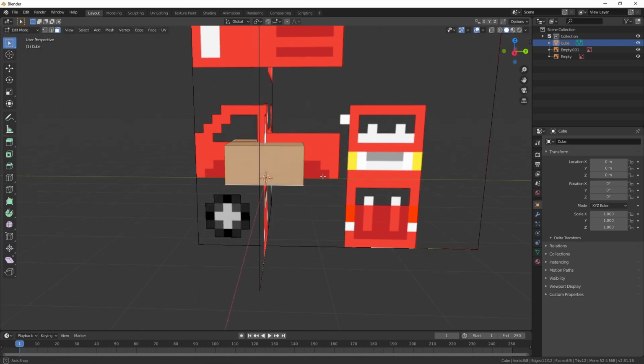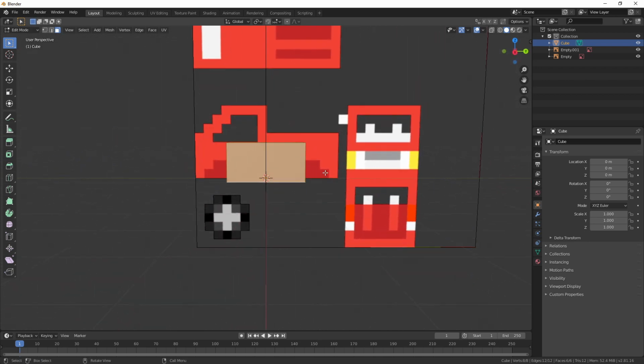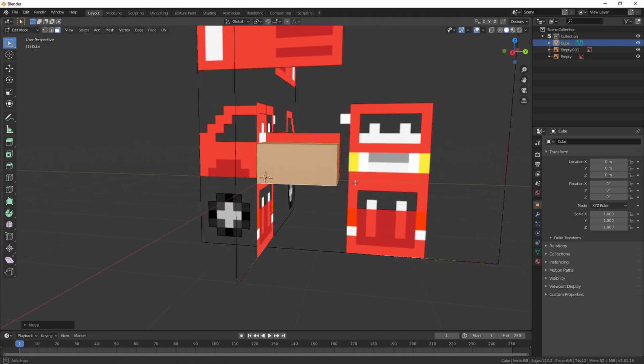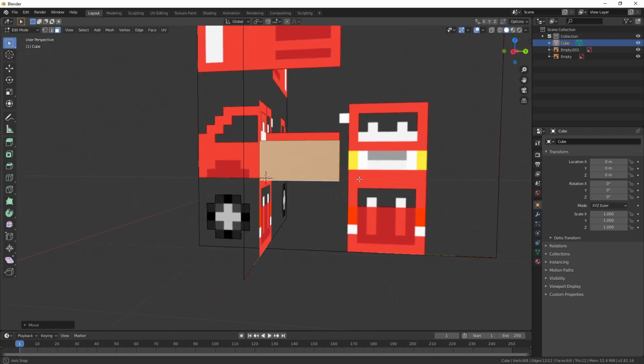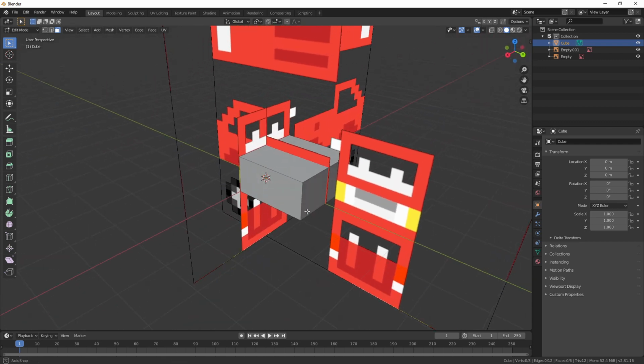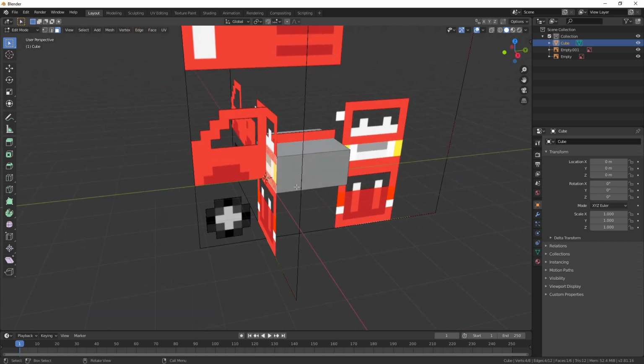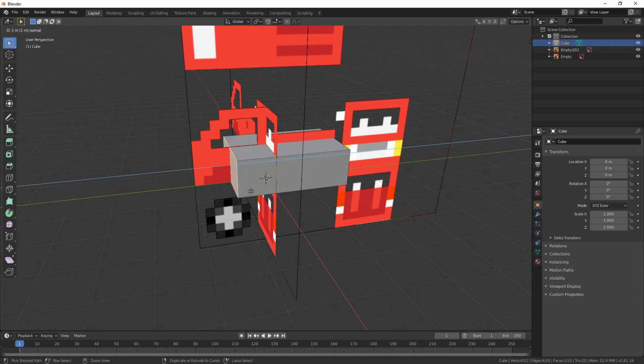A for all. If I press A, it's going to select everything. I'm going to grab it again, and press Y to lock it on the Y-axis. I'm going to hold Control while I drag it, and that's going to snap it to the cube. And now I want to go to this face. I'm going to extrude it by pressing E, and hold Control to snap it.